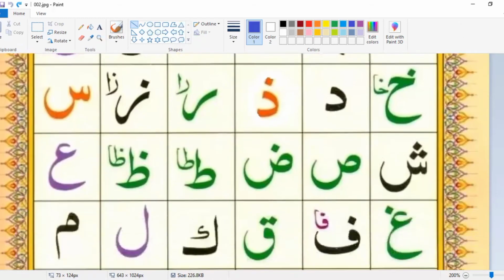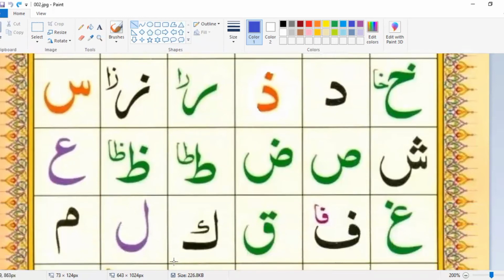Like in this page, there are 8 letters which are in green color. Kha, Ra, Sad, Dad, Ta, Za, Ghain, Qaf. So in this page, 8 letters are bold. Out of these 8 letters, 1 letter is Ra, which is actually not a bold letter, but this is a conditional letter.